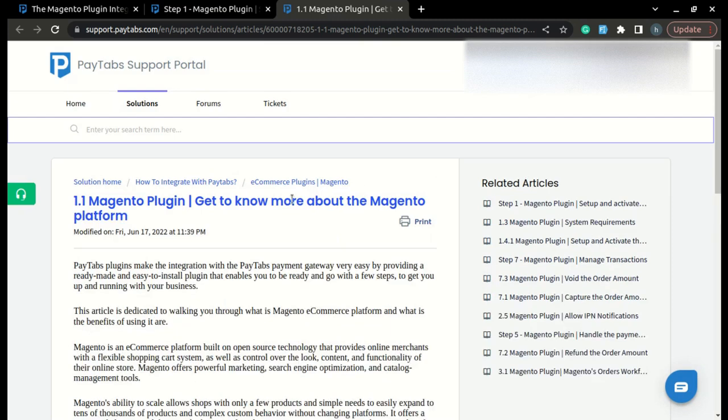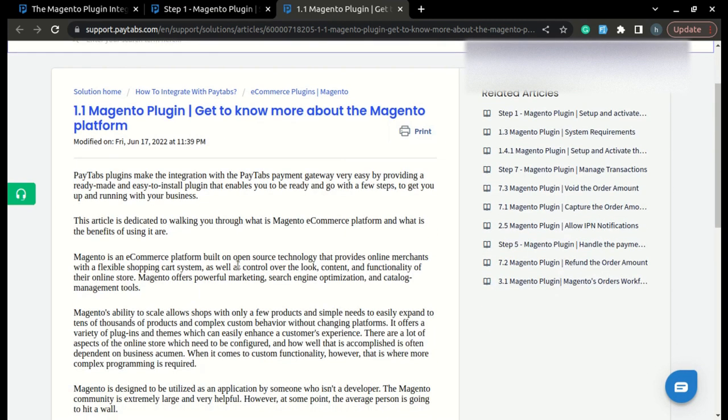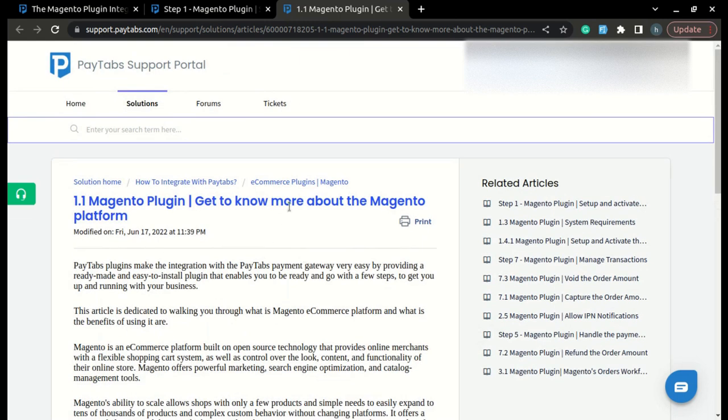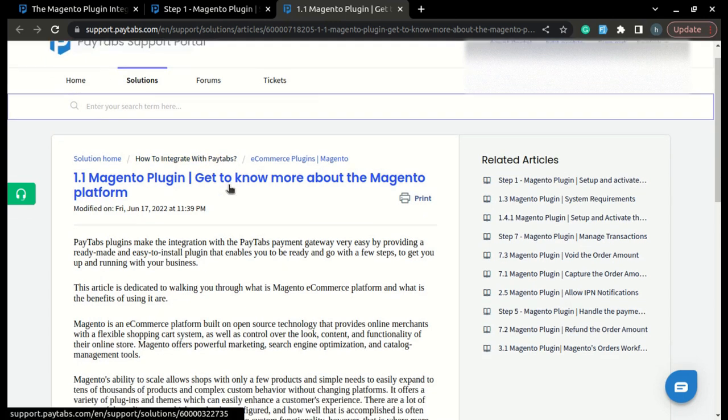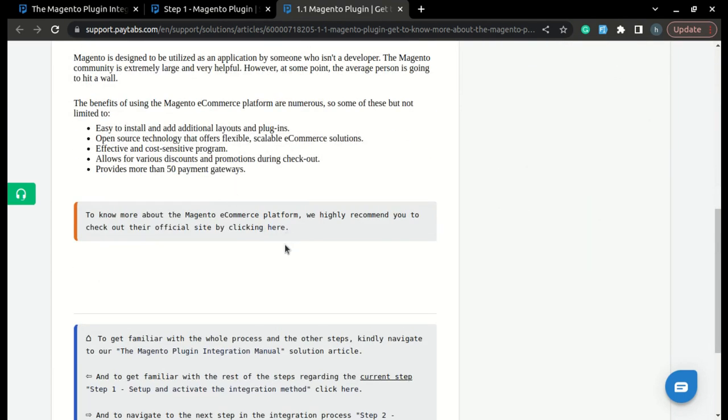Now, Magento is an e-commerce platform built on an open source technology that provides online merchants with a flexible shopping cart system as well as the control over the look, the content, and the functionalities of their online store. So simply, Magento is a wonderful e-commerce platform. You can read more about Magento inside our solution article, get to know more about the Magento platform inside PayTap support portal, or we highly recommend you to visit their official website.